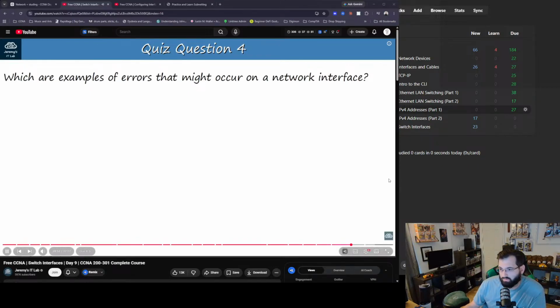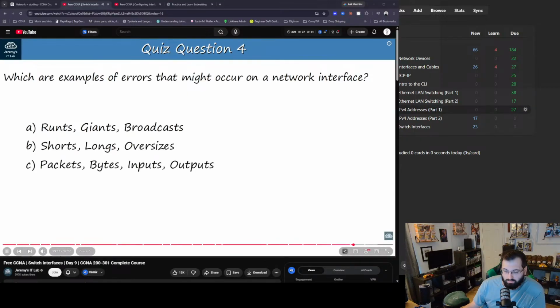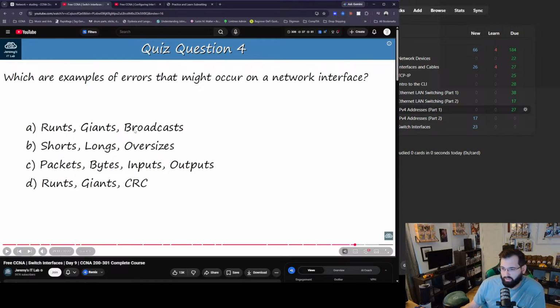Which are examples of errors that might occur on a network interface? A, runts, giants, broadcasts. B, shorts, longs, oversizes. C, packets, bytes, inputs, outputs. D, runts, giants, CRC. I don't think broadcast is going to be an issue. Packets, bytes, inputs, and outputs are real, but I don't think that's it. The CRC is probably the biggest one because that determines if anything was wrong with the packet.